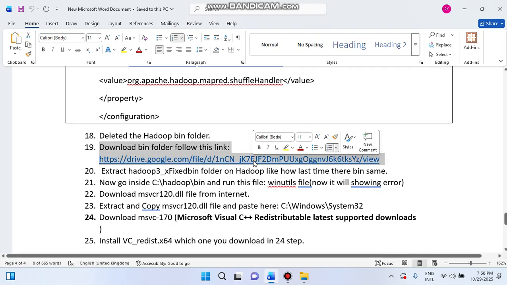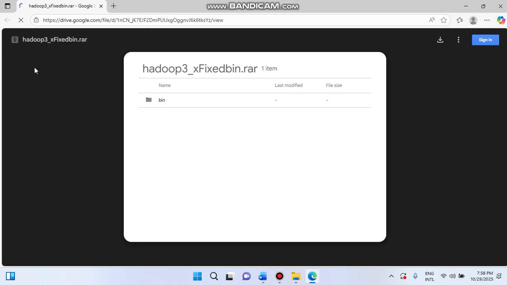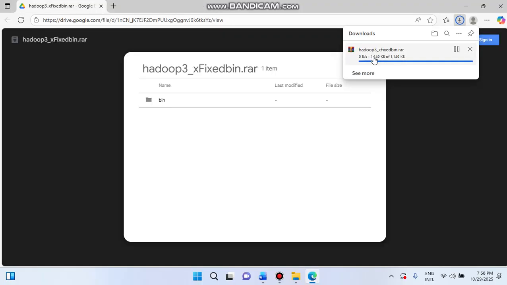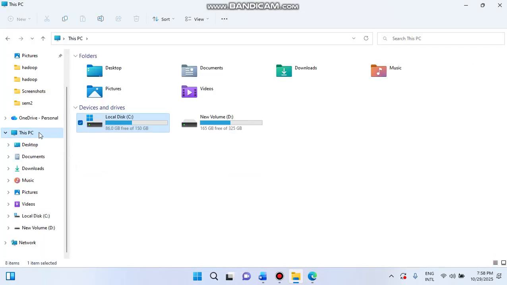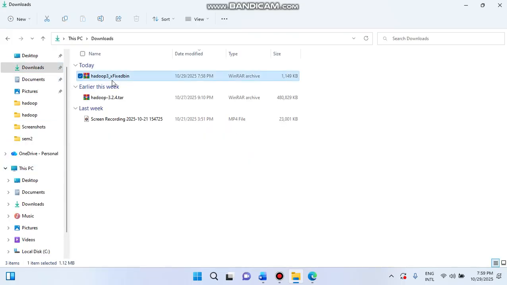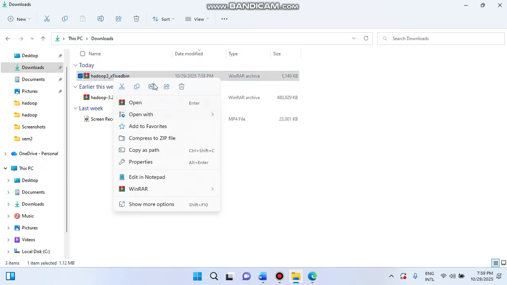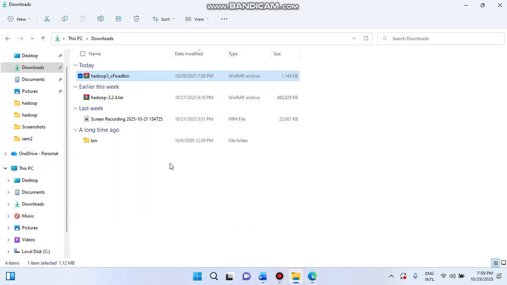See, I'm clicking over here. Let me open that particular site. Okay, see over here we have the Hadoop 3 bin folder, that is what we want to download. Okay, it started downloading. You can see it's a RAR file. Let's go to this PC, to the Downloads folder. Let me extract that. Right click, I want to extract it over here only, so I will use Extract Here. Okay, extraction done.